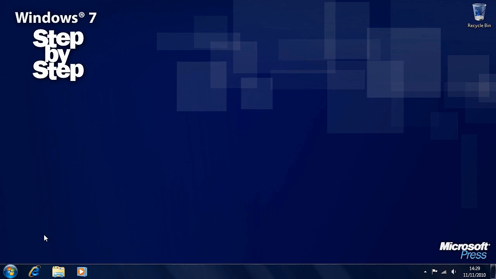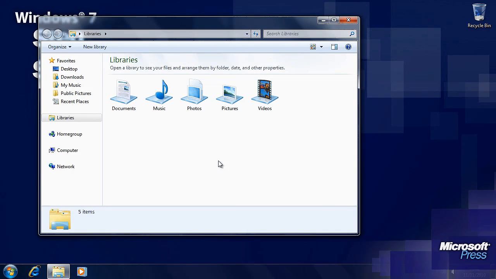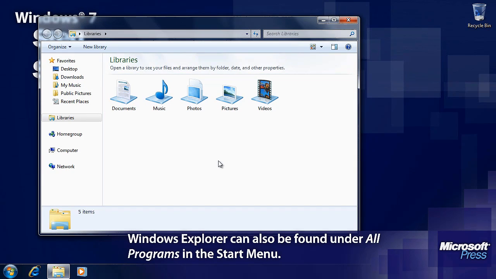Now that we've seen how we can find our way around the hard drives and external hard drives on our own computer, let's have a look at how we can connect to network resources. Now you can find these either in the start menu by clicking on computer, or by clicking on the Windows Explorer icon that's pinned to the Windows 7 taskbar.